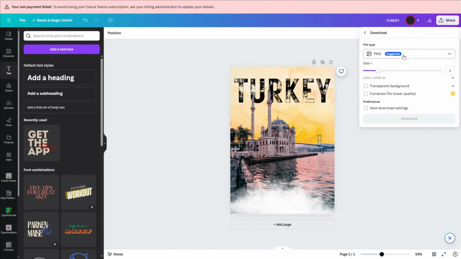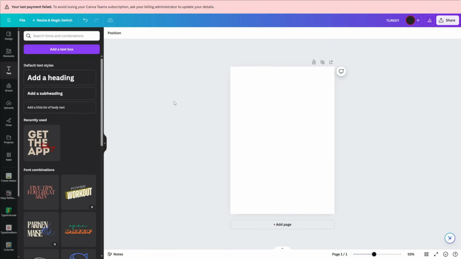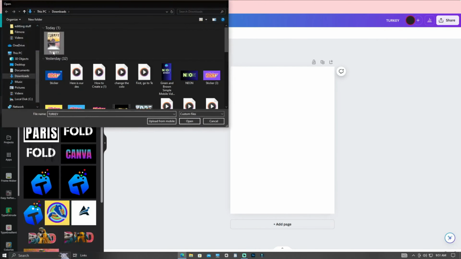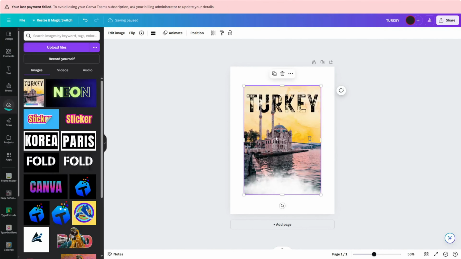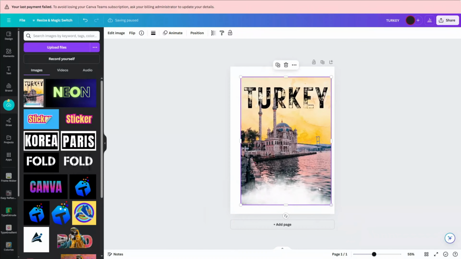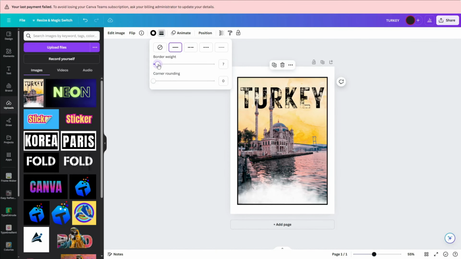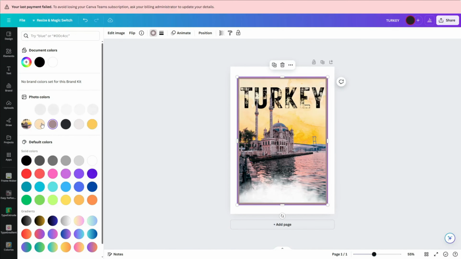Go to the Share button and download it as a PNG file, add a new page, go to the Upload section, and upload our previous design. Adjust it on the whiteboard. Then, go to the border option, increase its weight, and change its color according to your design preferences.